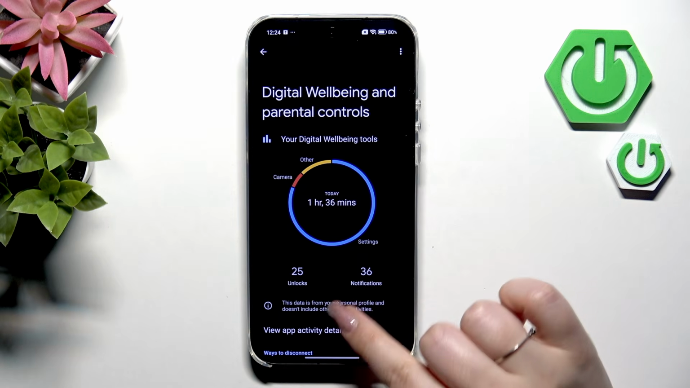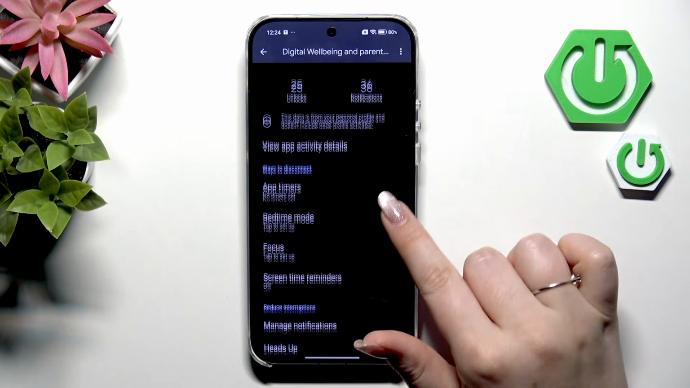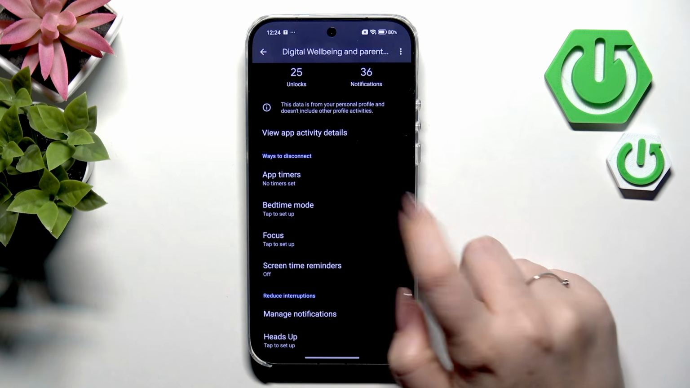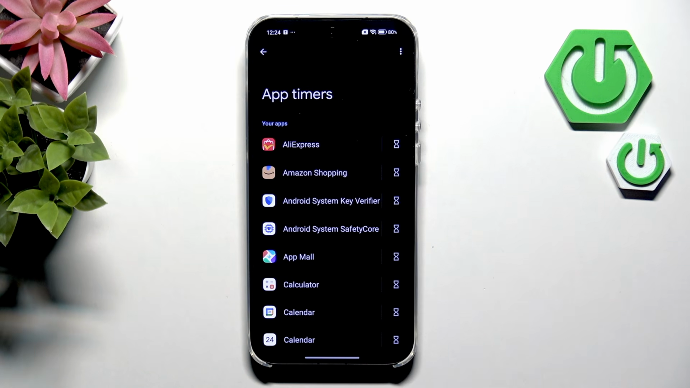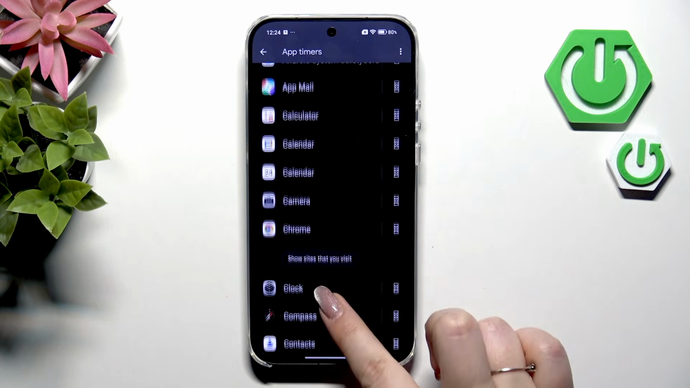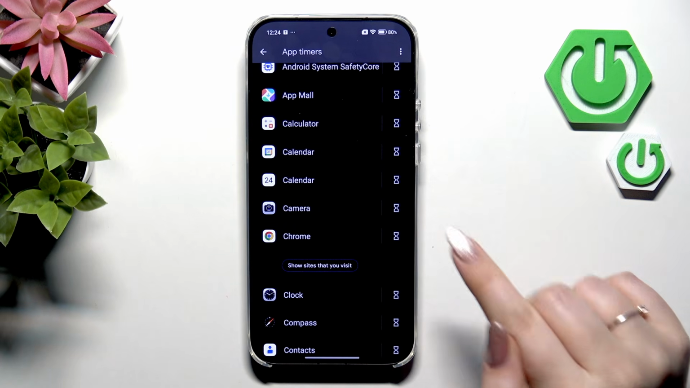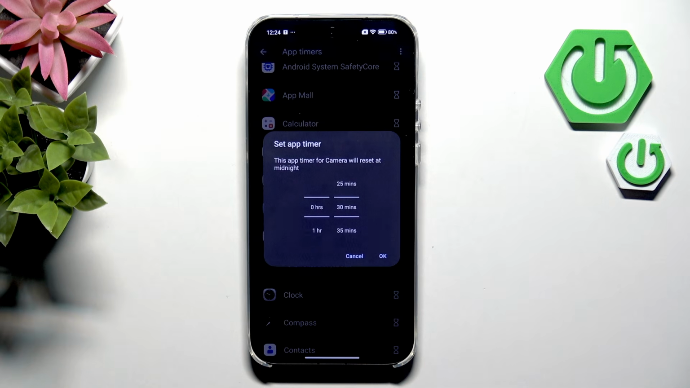We've got also ways to disconnect. However, I will not explain all of them, maybe app timers. Let's tap on it. So if you decide that you're spending too much time on the specific app, I highly recommend to simply find it in the list. So let me choose the camera and tap on this hourglass icon. So we can set the timer, for example, for 30 minutes.